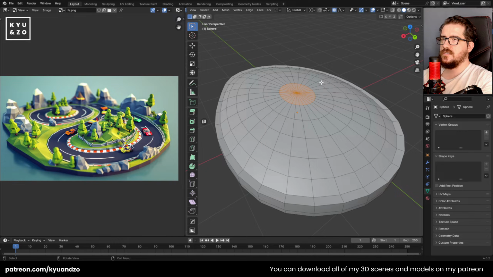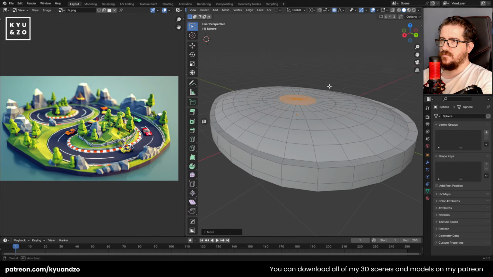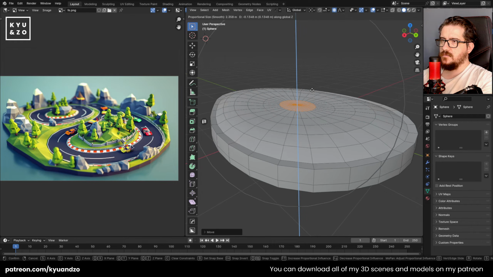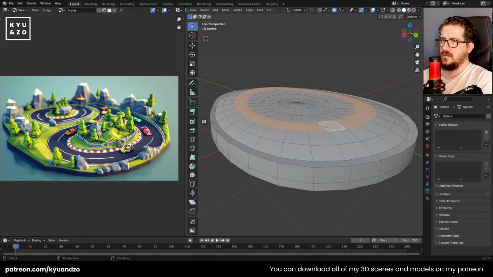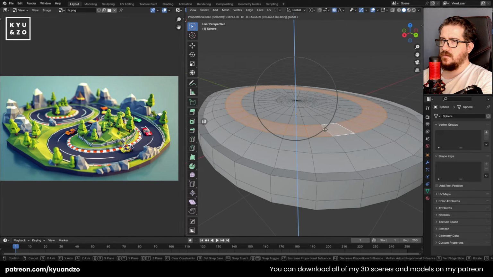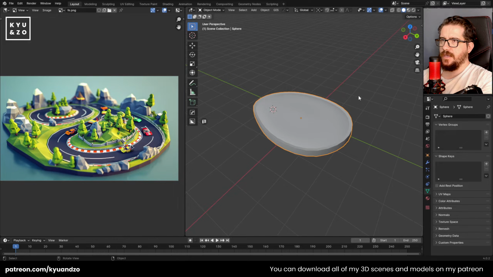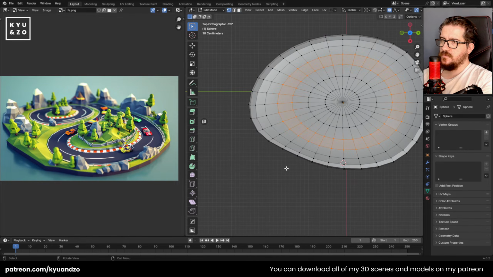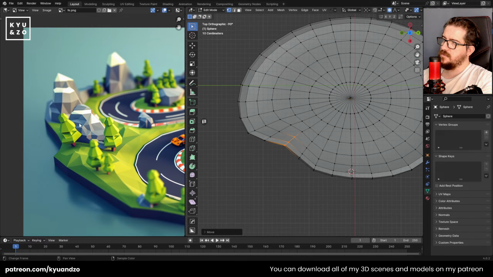And turn on the proportional editing. Let's increase it. Just make rough touches here. Something like this. And yeah. Now we have the simple shape of this. Also, I can choose and push it. It's here. It's something like this.